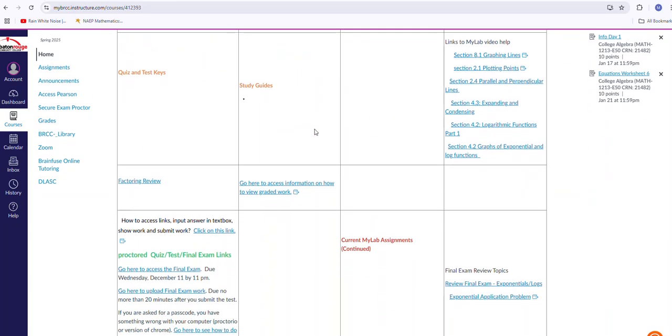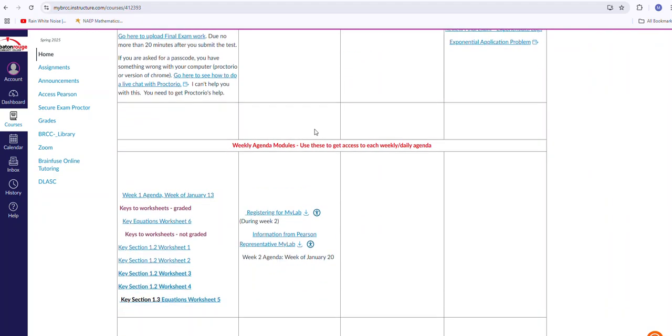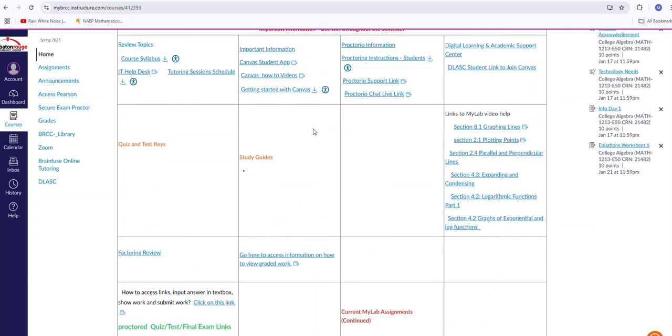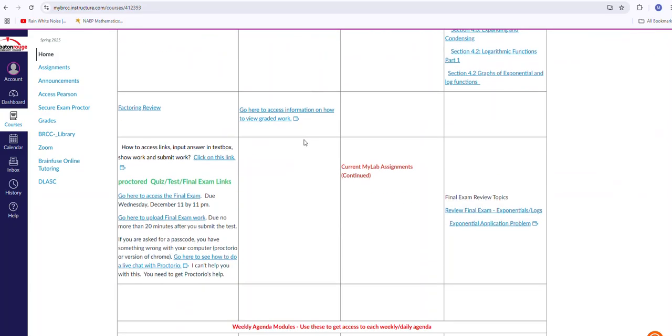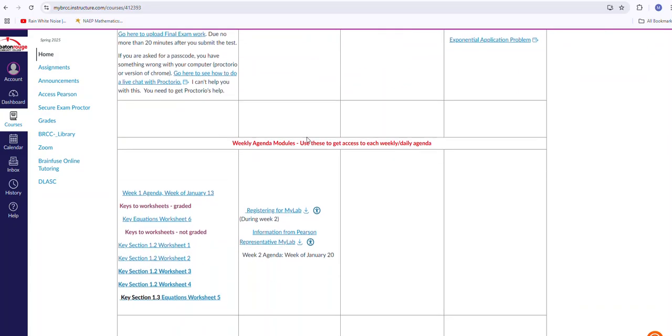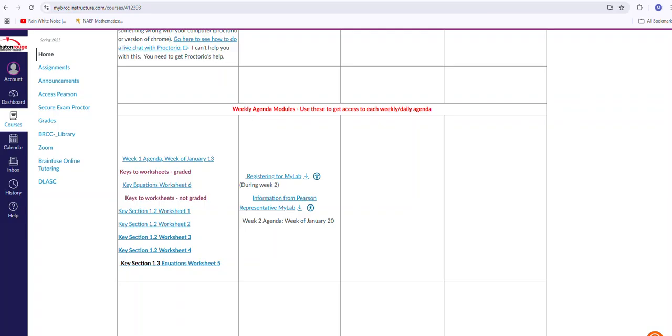If you scroll down, there's lots of information that you're going to need throughout the semester, and then there'll be some more information that I'll post throughout the semester. But what I want you to do first is scroll down and you'll see where it says weekly agenda modules. Use these to get access to each weekly daily agenda. So week one is now posted, and then week two will be posted next week, and then week three, week four, week five, and so on.